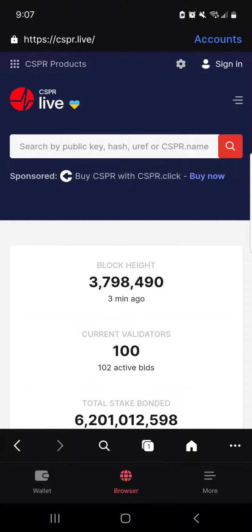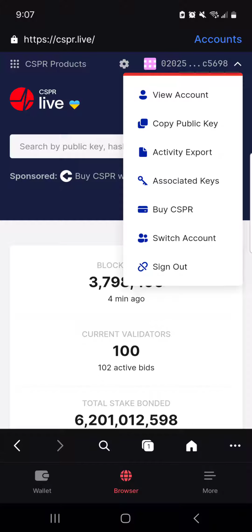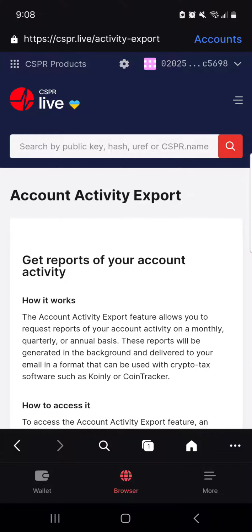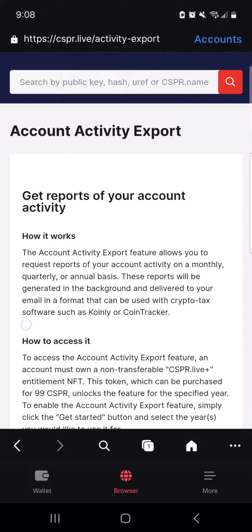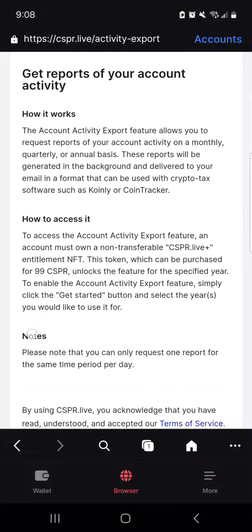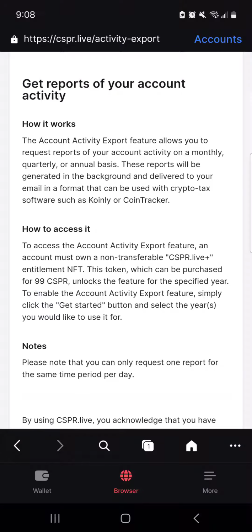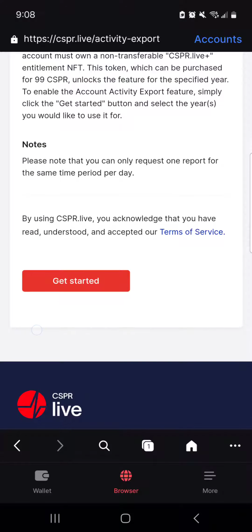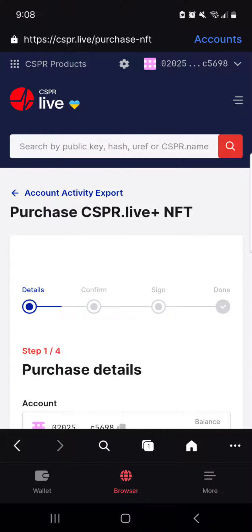First, go ahead and connect your Casper wallet to Casper Live. Then you're going to open your account dropdown up here and select Activity Export. There's going to be some information here telling you how exactly the account activity export works. You don't have to read that now because I'm going to take you through it step by step.